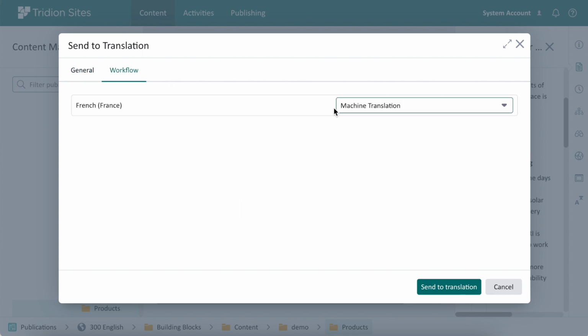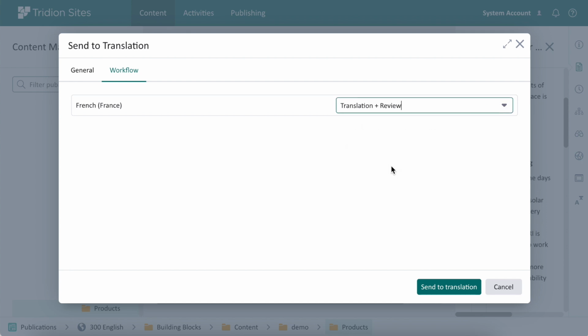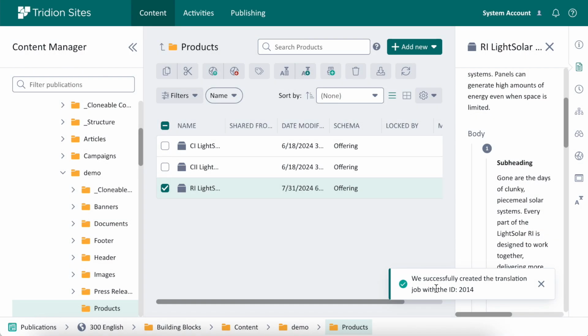You'll notice over here, typically in my demonstrations I do machine translation, but now let's do something different. Let's do translation and review. From here, I'm going to simply press send to translation, and then I'll show you what things are going to look like on the other side, inside of Trados. I'll show you the experience of what a translator would see. So we've successfully created this translation job.